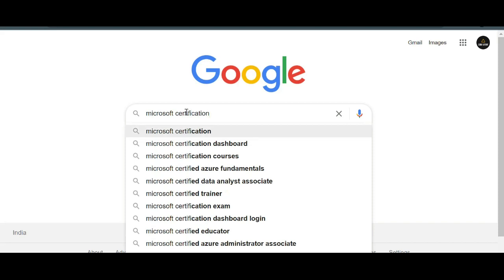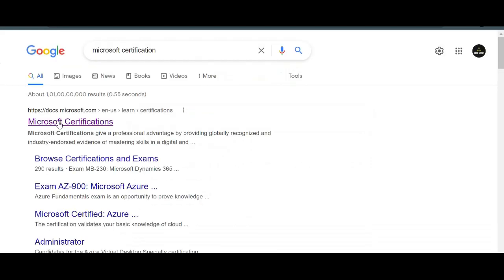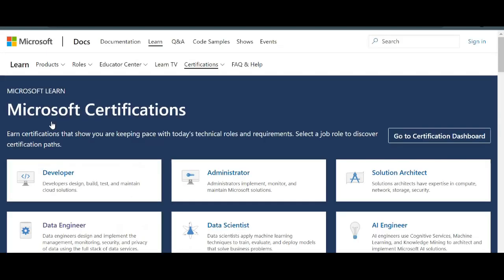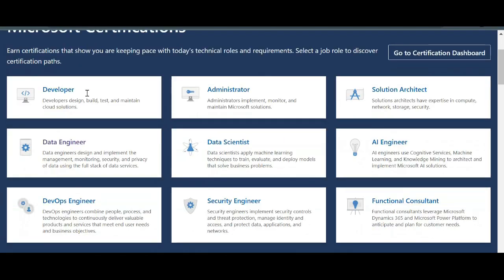Certification. Yeah, I have the list. So go to this Microsoft certification. I hope you guys are already familiar with all this UI. This is the homepage of this Microsoft certification.